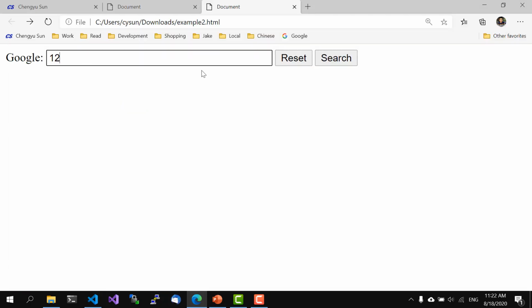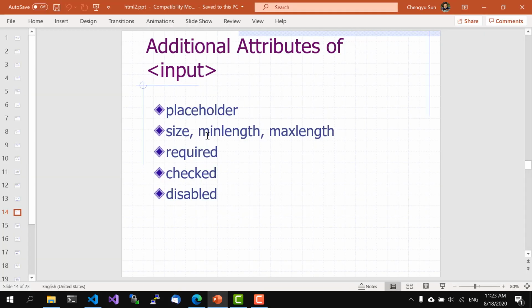So 1, 2, 3, 4, 5, 6, 7, 8, 9, 0. Oh, I didn't refresh, I think. 1, 2, 3, 4, 5, 6, 7, 8, 9, 0. Yeah, so now I cannot enter anymore. And then, of course, you can have the minimum length.